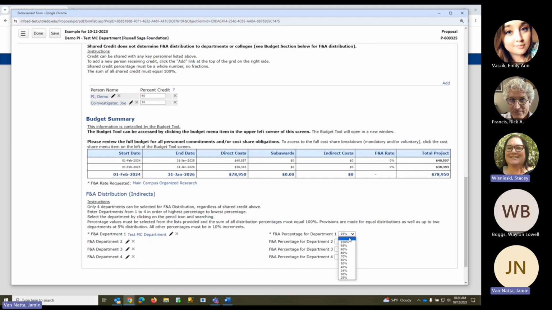I think we should point out for today's attendees that this is a significant change in the application of policy. So if they're working with various researchers, they may need to dive into a little deeper explanation of what's going on with the shared credit and F&A.